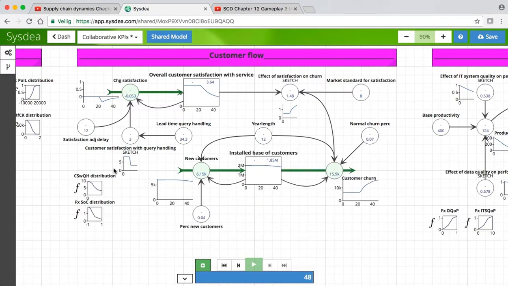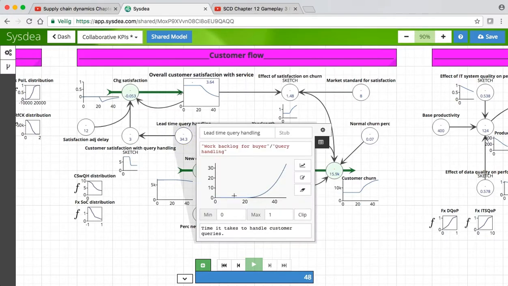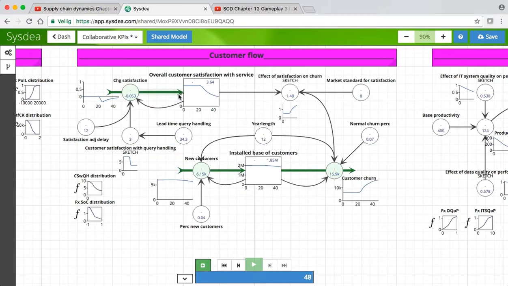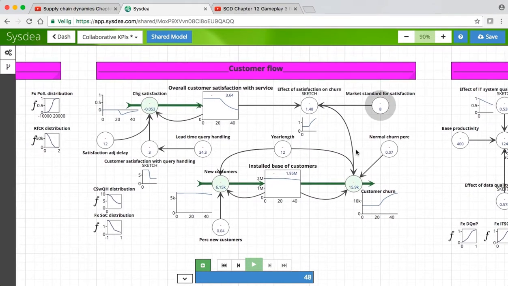The customer satisfaction drops as a result of many things, but in this case, the lead time of query handling, which we have taken as an approximation of overall satisfaction. Of course, this is the base case, where no collaborative KPI regime is installed. So not really what historically happened.